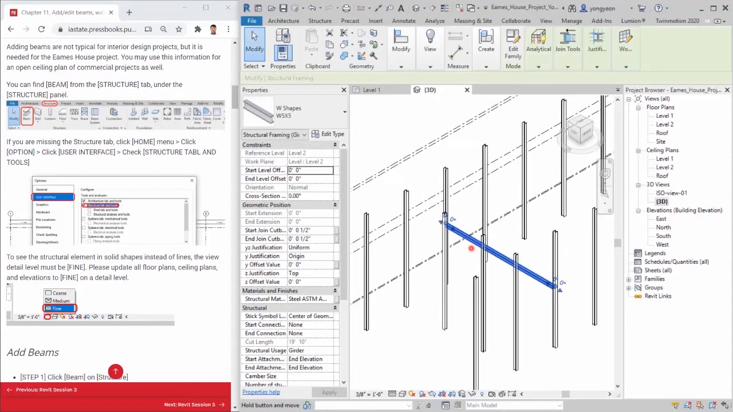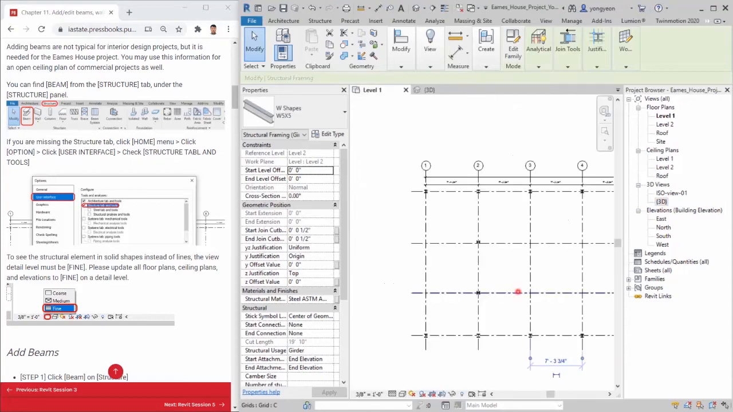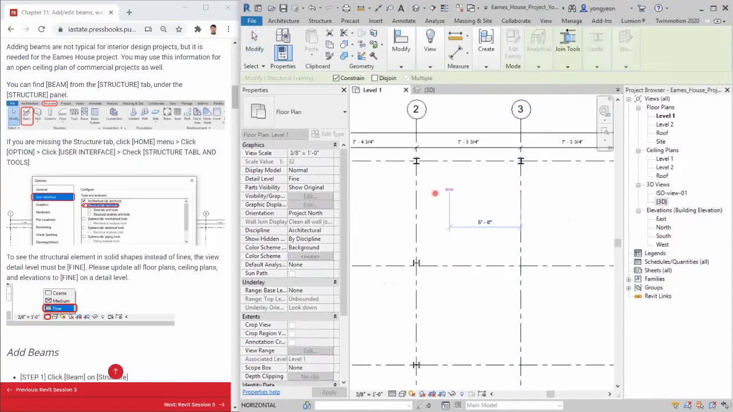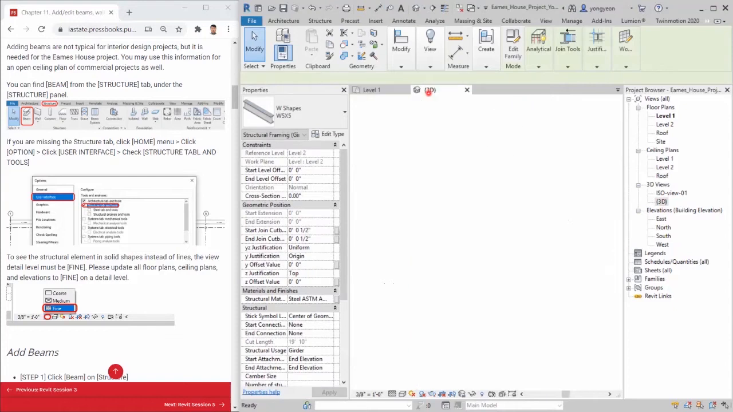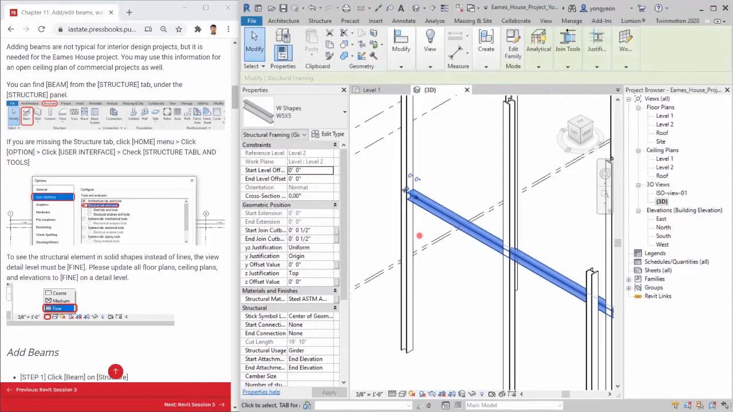Step 6. Open the 3D view, west elevation, and the floor plan together by typing WT. Step 7. The beam must be rotated to 90 degrees. Click the beam, and change the properties. Change cross-section rotation to 90 degrees.